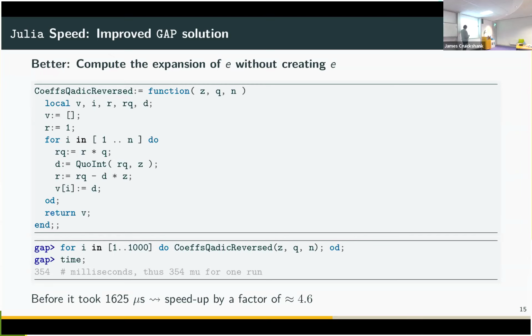This is already faster. Here we need just less than a millisecond, so 1/3 of a millisecond or so for such a computation. That's special, but still it's not good.